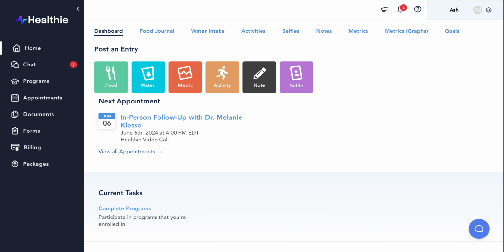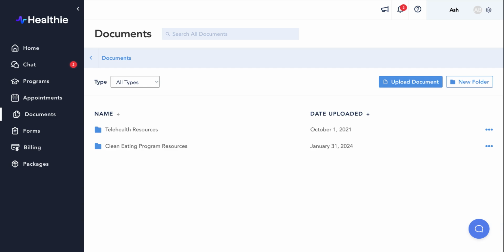Here we see a patient's view of their portal in the Healthie web app. On the left-hand menu, we see a page titled Documents. This is where patients can view any document resources or files that you have shared with them. This may be anything from provider handouts to session notes that you've chosen to share with them.